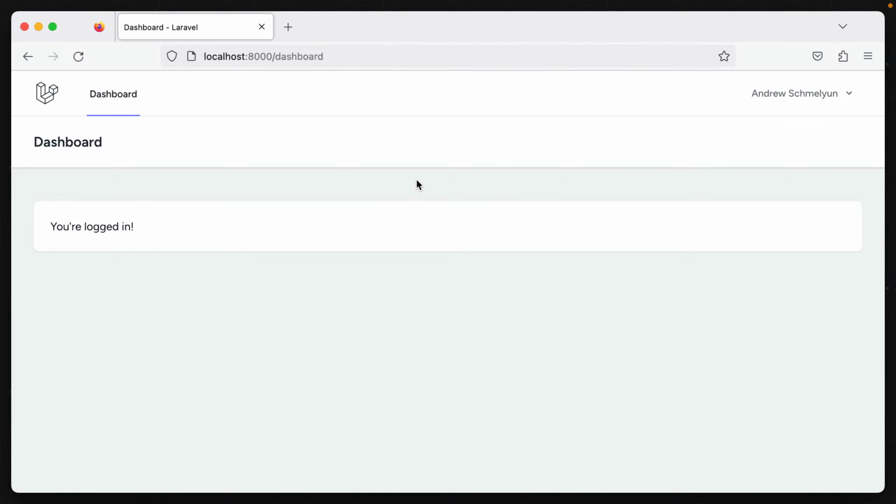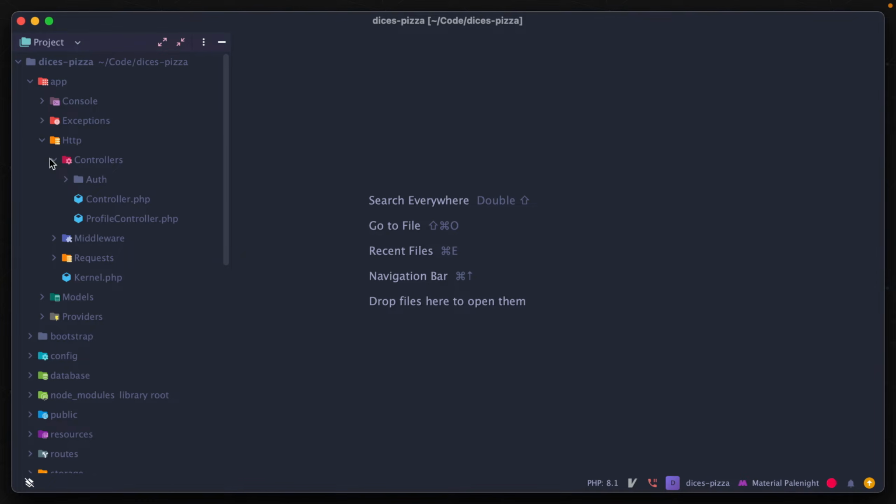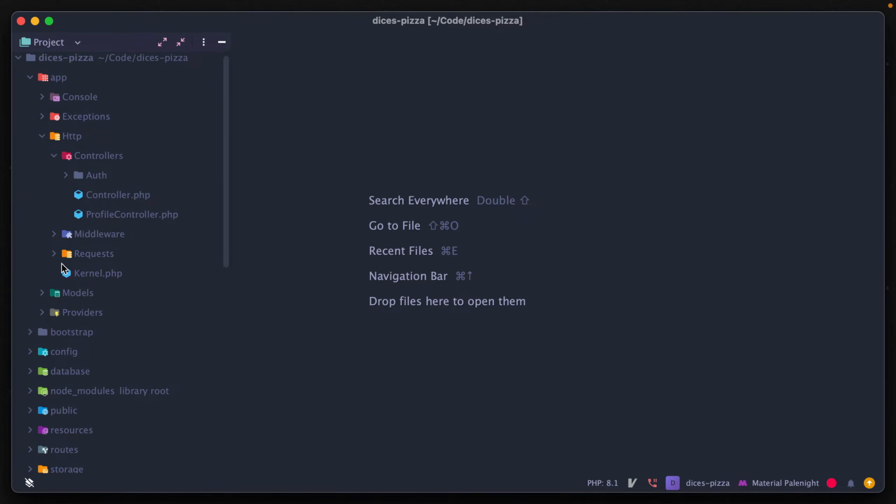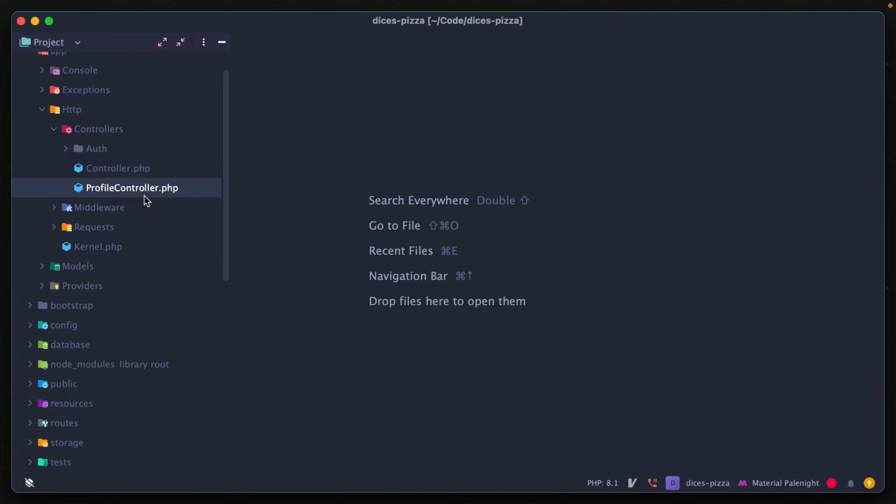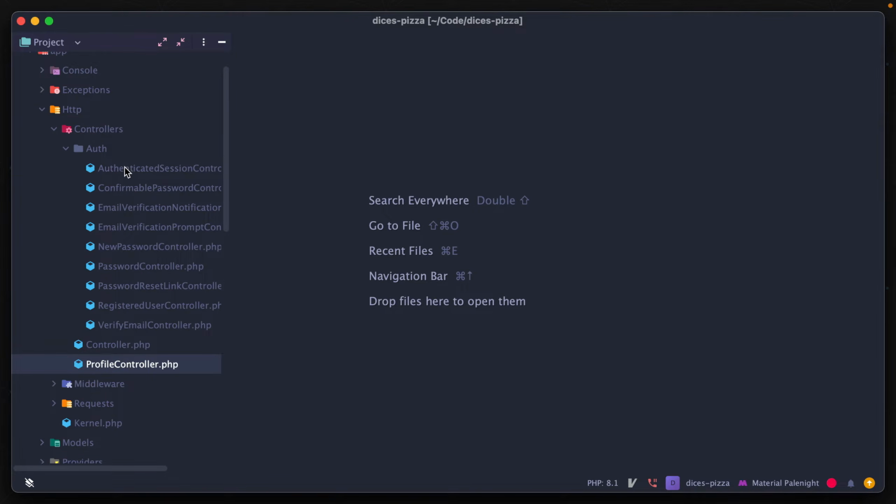And let's go ahead and open up our source code and take a look at that. We have our controllers here, which we got a profile controller from Breeze. We have this whole auth controller section also from Breeze, which gives us the ability to register users, verify their email addresses, and just a bunch of boilerplate for authentication that we don't have to write ourselves.